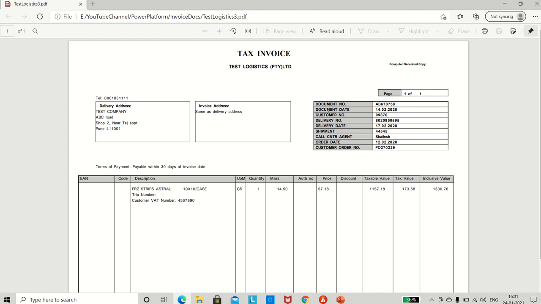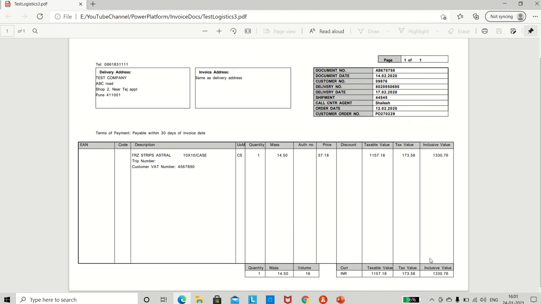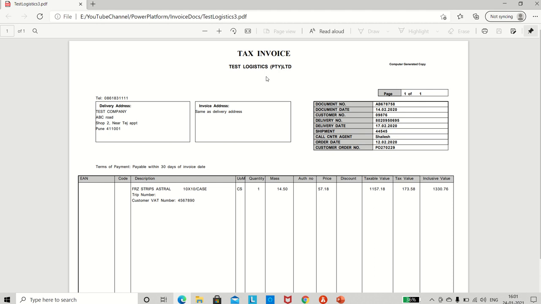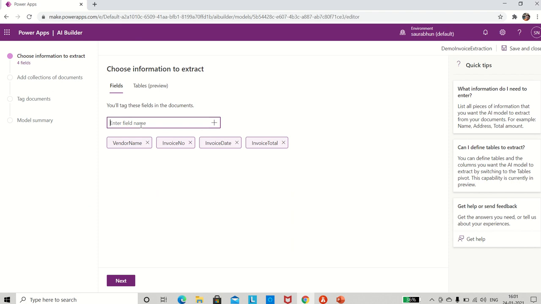So if I just open one of these documents, so invoice number, invoice date, the total is here at the bottom, and the vendor name here is at the top. And maybe if you want terms of payment also, you can add that, payment terms. Okay, so the summary fields are defined.